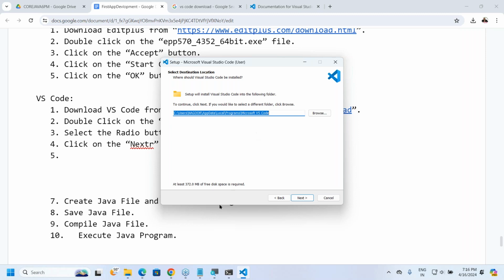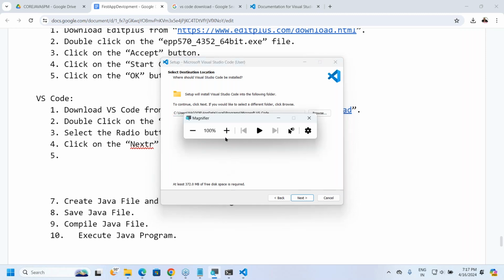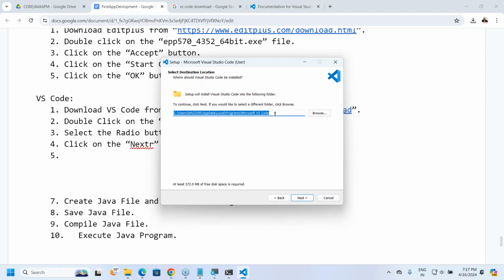Yes sir, got it or not? By default, what location has it taken? Observe carefully the default location it has taken: C users Nagoor, AppData, Local, internally. Now I don't like to install there. I want to install directly under the C drive.